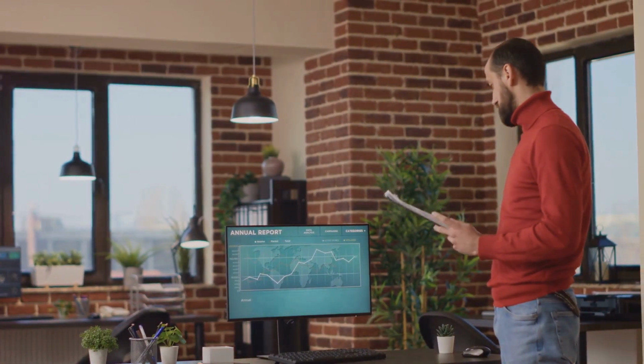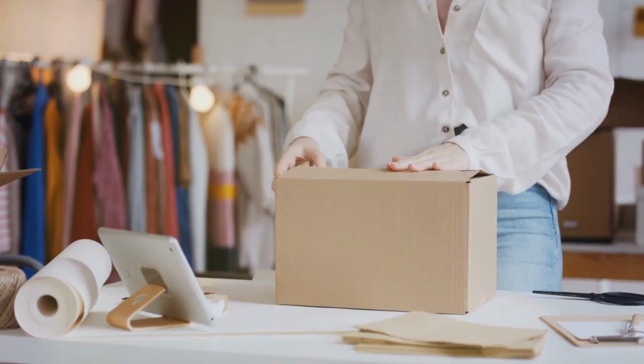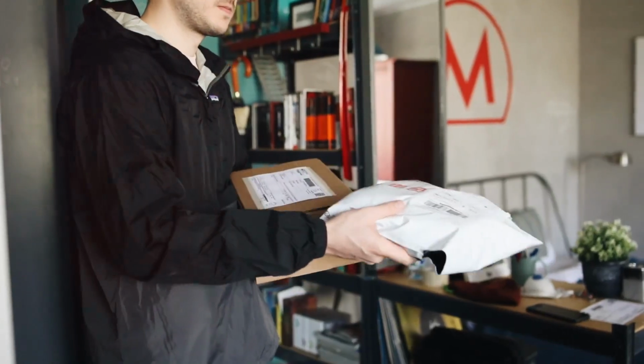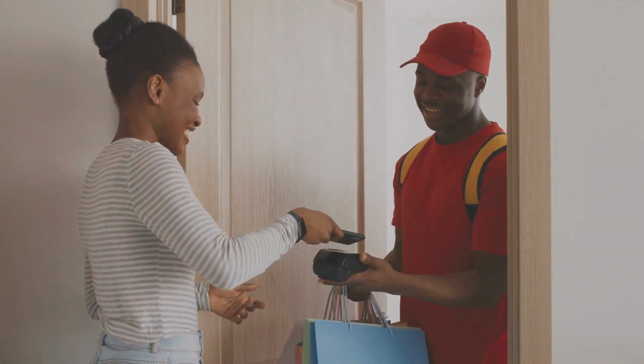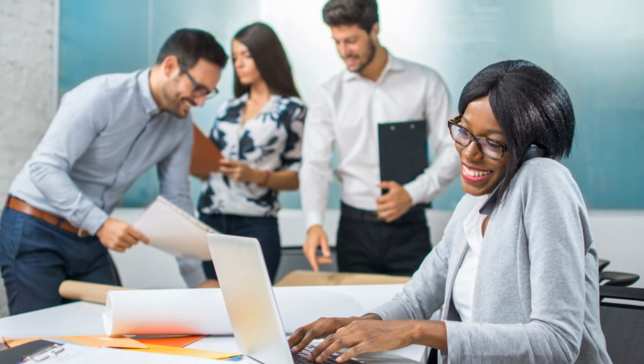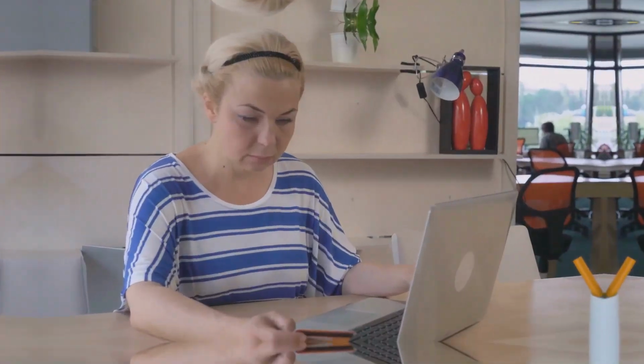AliExpress also offers drop shipping. This means you don't have to handle any inventory, saving you time and storage costs. The supplier ships the products directly to your customers, ensuring a smooth and efficient process. AliExpress makes it easy to start an online business, even if you're a beginner. You don't need a lot of money or experience, just the drive to succeed and the right platform to support you.